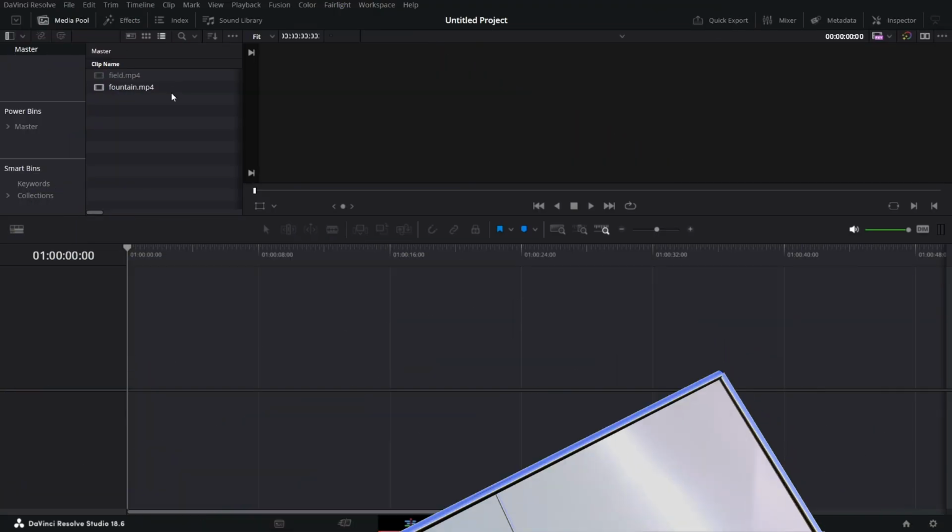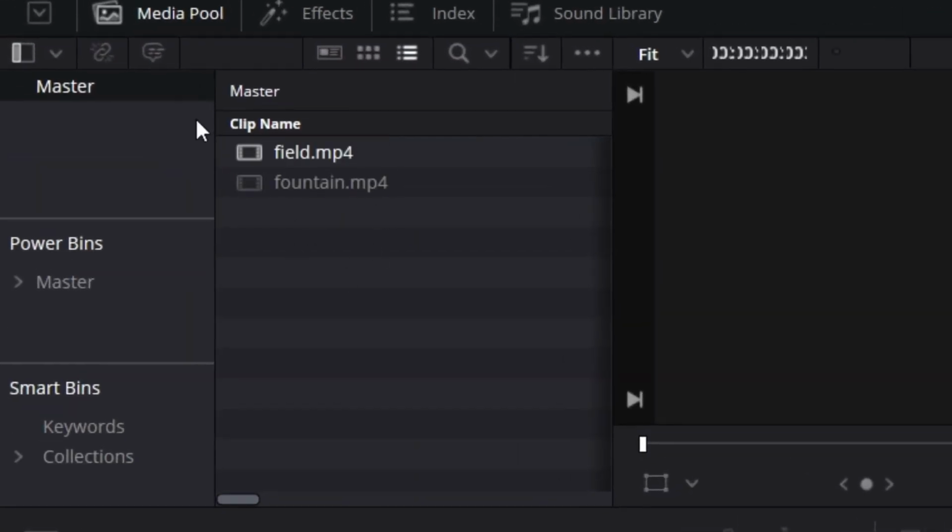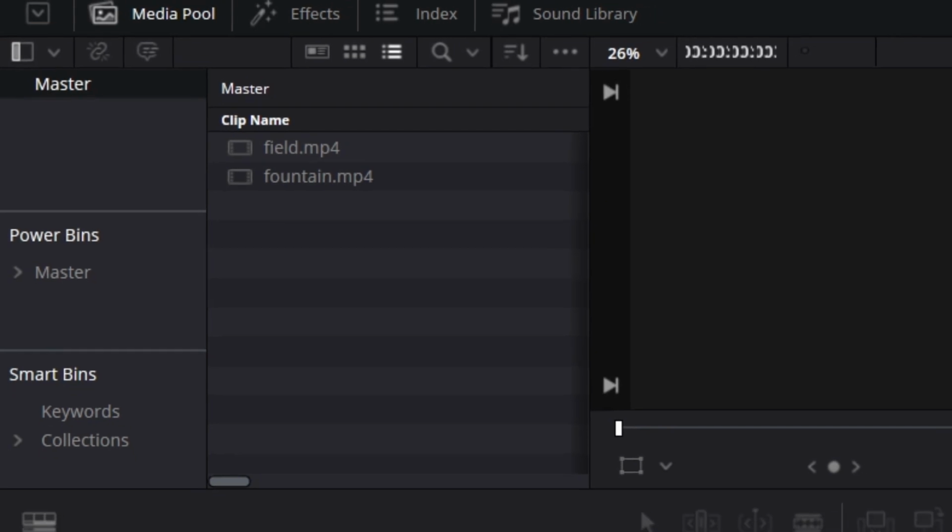Quick one. We have two clips in our media pool. You can open your media pool by clicking on this toggle here. You can drag clips into your media pool by simply pulling them from your folder in here.